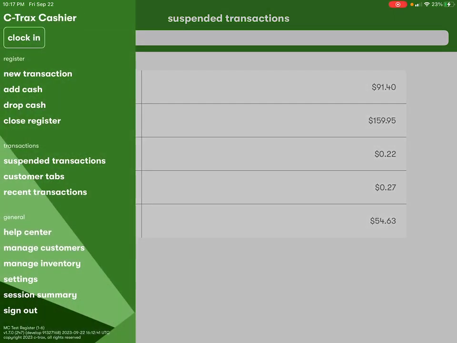Now, there's a number of other options in here. If you are operating a consumption lounge, we do have a customer tab option here as well. It's very similar to suspended transactions, but the main difference is if you have an open tab and try to close your register, it will prohibit you from doing so. A few other features in here that I want to walk through as well.